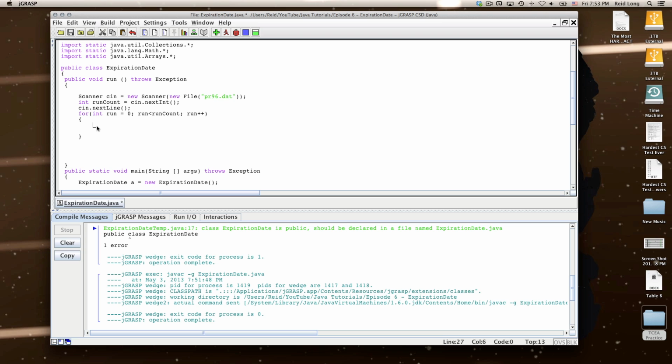This time we are doing a contest problem called expiration date. This one is from a TCA area contest packet, which I got from my teacher, and this is an old one actually, it's from February 2010. And this contest problem is where you want to find the difference in between two different dates.